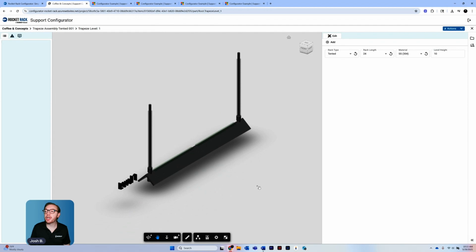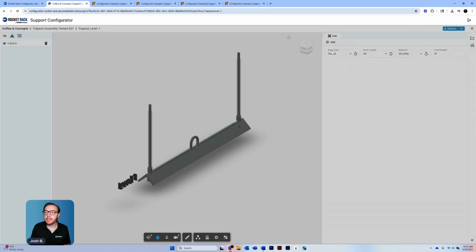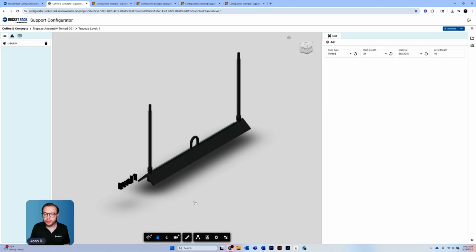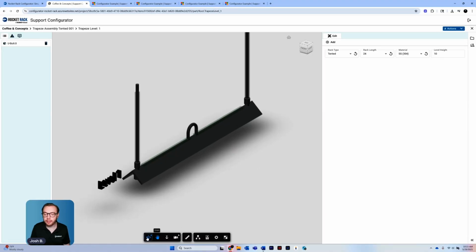So we've got the tented rack where we want it at 24 inches. Now we can go up to the Add tab right here, and we can populate this rack with whatever we'd like. We have options for U-bolts, pipe clamp assemblies, sanitary clamps, wire basket, or cable tray clamp. To start off simple, let's hit U-bolt. So as you can see here, we've got a U-bolt populated onto the rack.